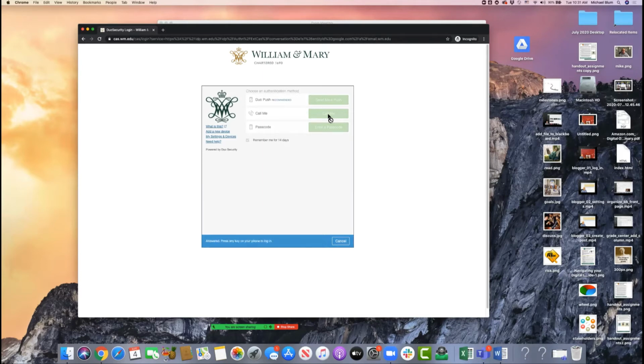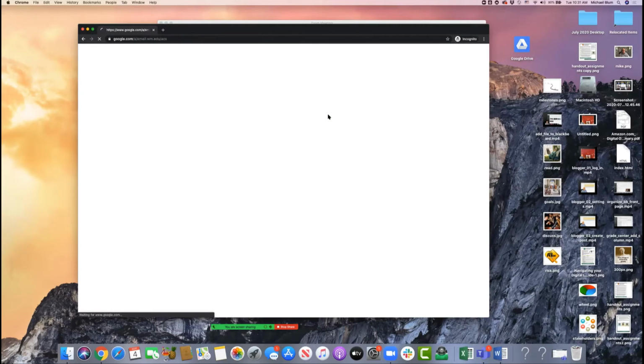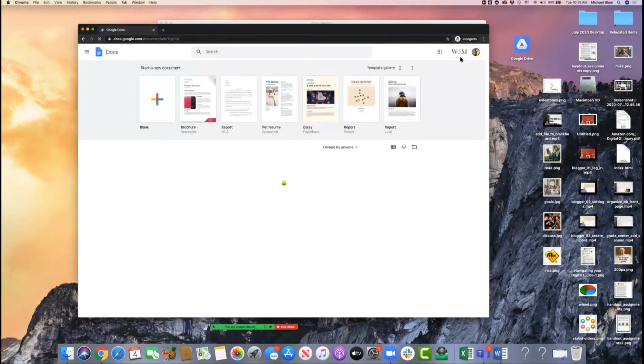And now I'm going to accept the call. And now I'm logged into my Google account. And the way I know I'm logged into my Google account is I've got this W&M Google account right here at the top right. If I don't see that, I can see if I can log into that account.